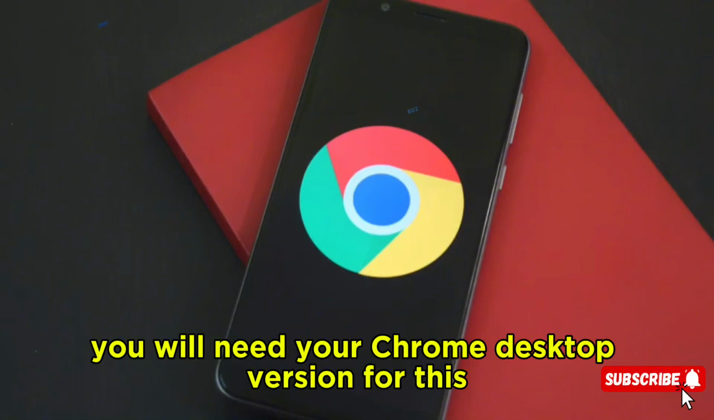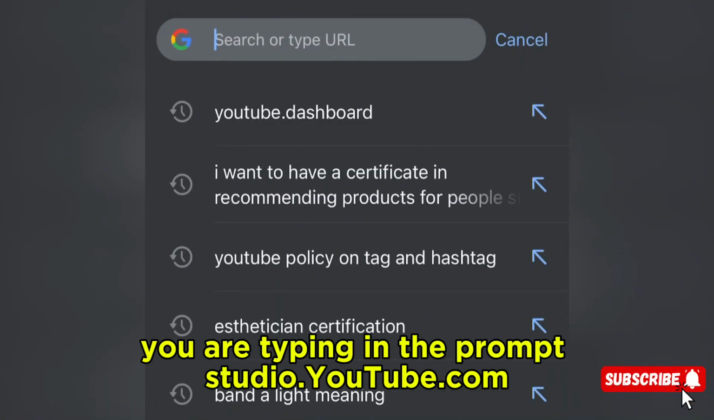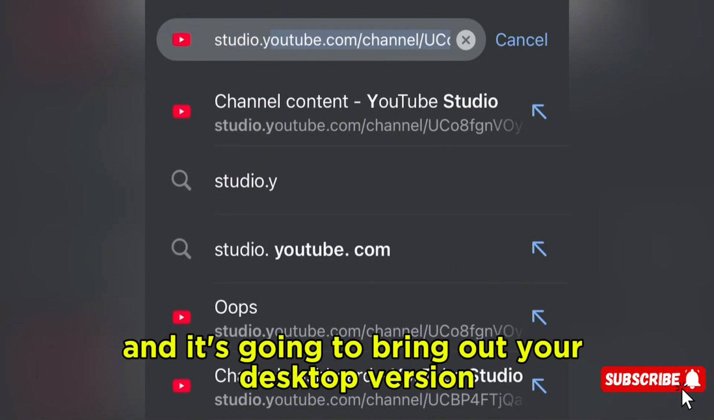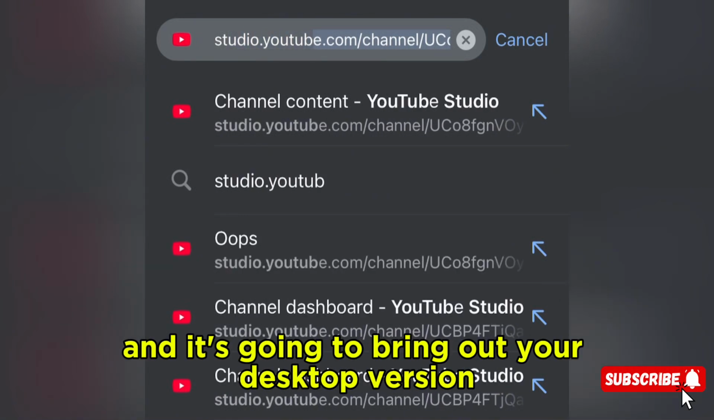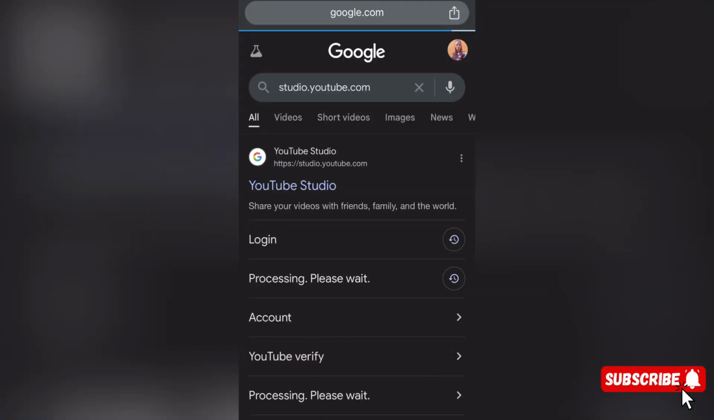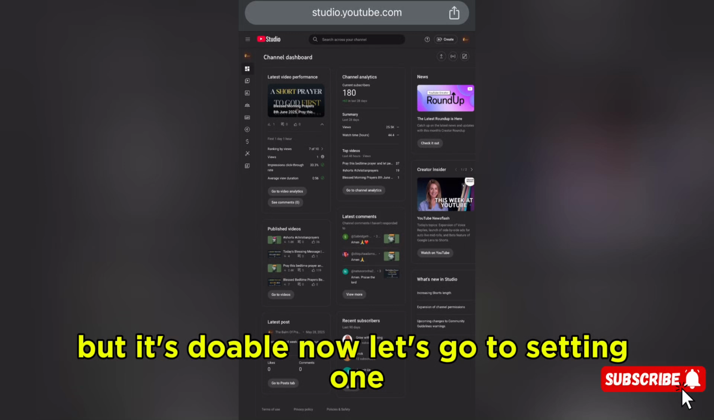You will need the Chrome desktop version for this. Now let's head over to YouTube Studio. You type in studio.youtube.com and it's going to bring up the desktop version of your YouTube Studio. Once you see this, it's going to be a little difficult to navigate, but it is doable.